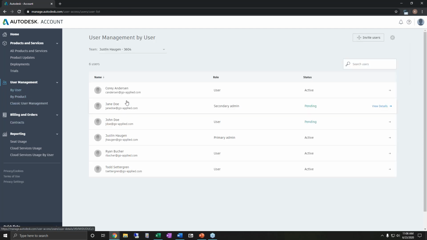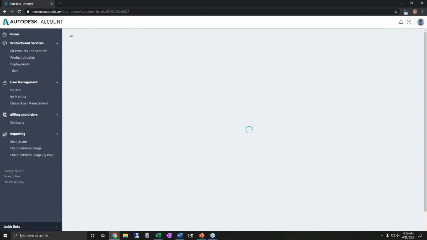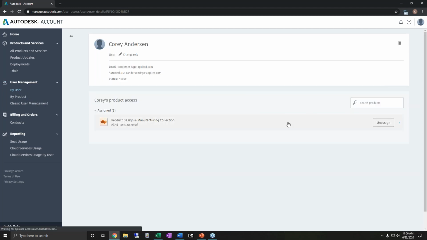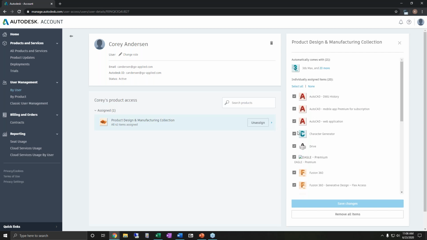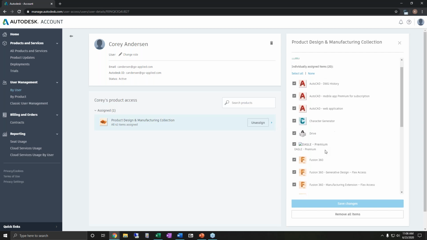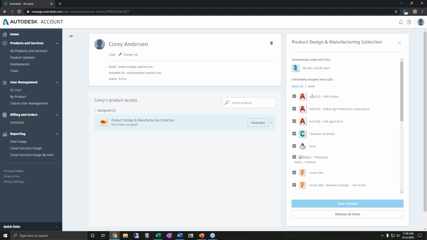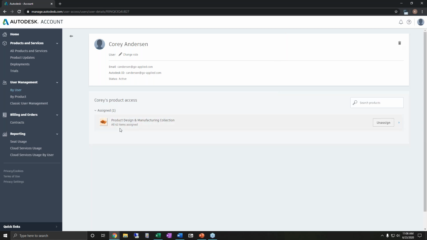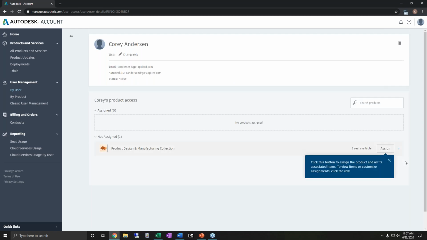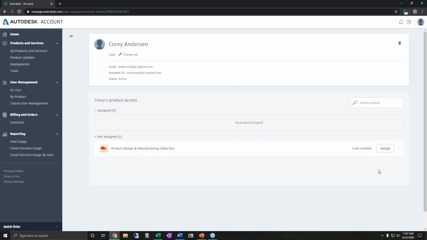Or if I look into his seat by his user account, I can specifically go into the product and decide which products he would have access to under that license and individually select which ones he needed or did not need. We would then save the changes, or we can remove all items. I will remove all items as an example right now and unassign him from the product.